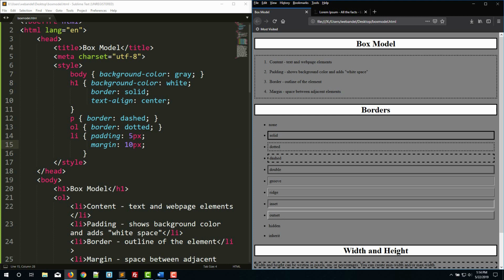So we can actually specify groups that we want. If you have one number, it means that everything is going to be 5 pixels: the top, right, bottom, and left.